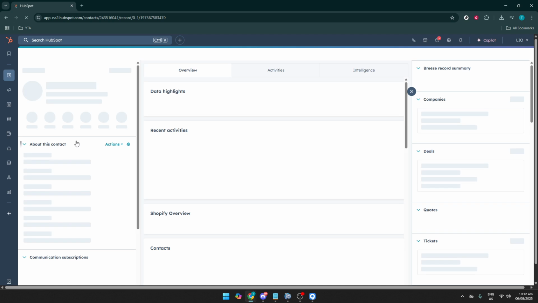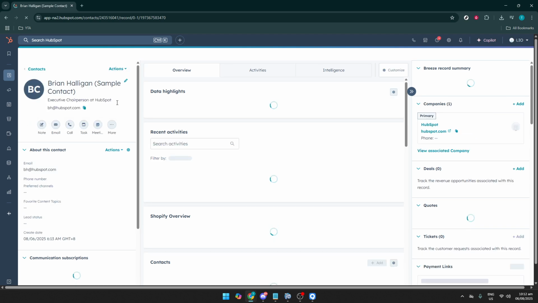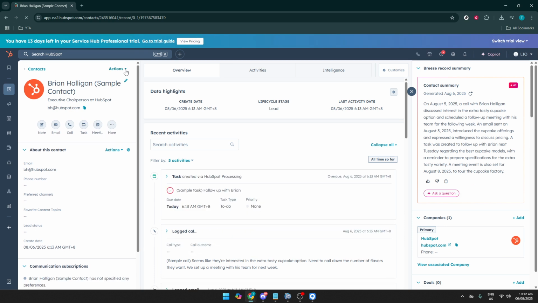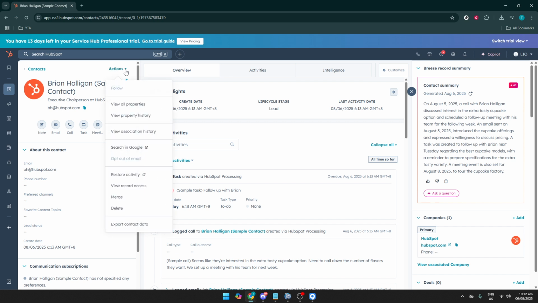This is a sample contact, but it helps to illustrate the process. Opening a contact allows you to see all the details associated with that particular individual, which is valuable for deduplication. Next up, look for and click on the Actions button. This button gives you a drop-down menu containing different actions you can perform for a contact. From this menu, you'll have the ability to manage various aspects of the contact's details.